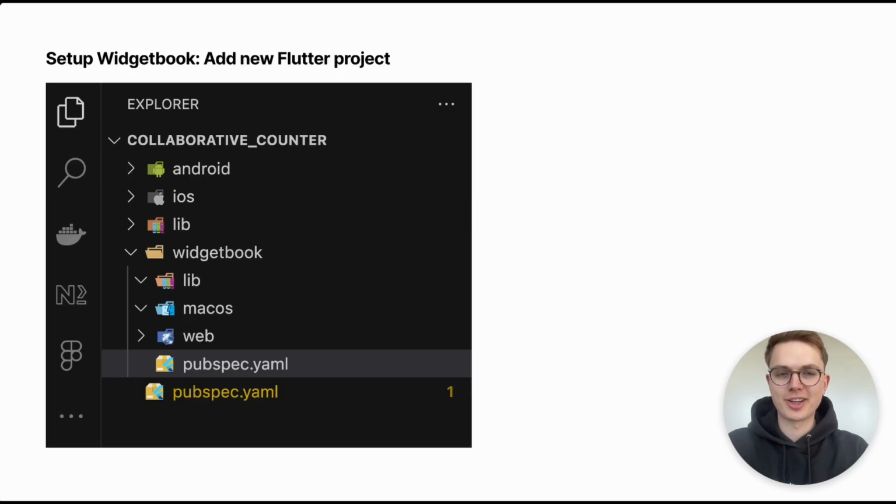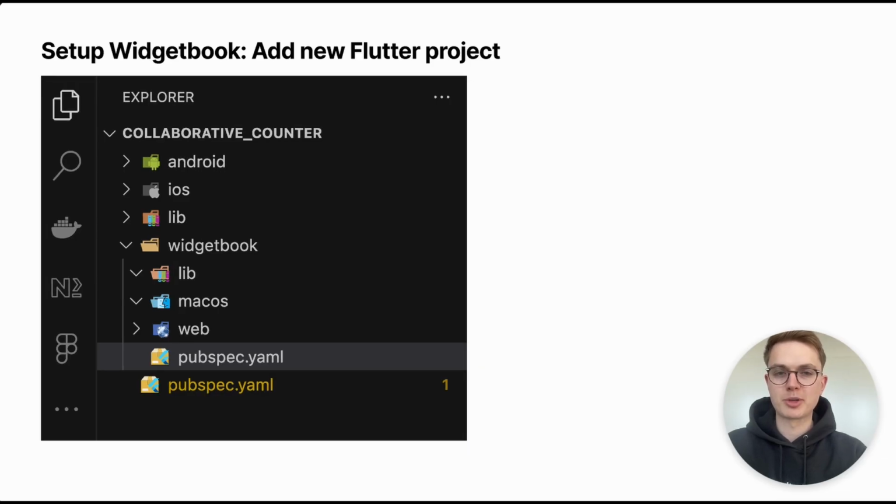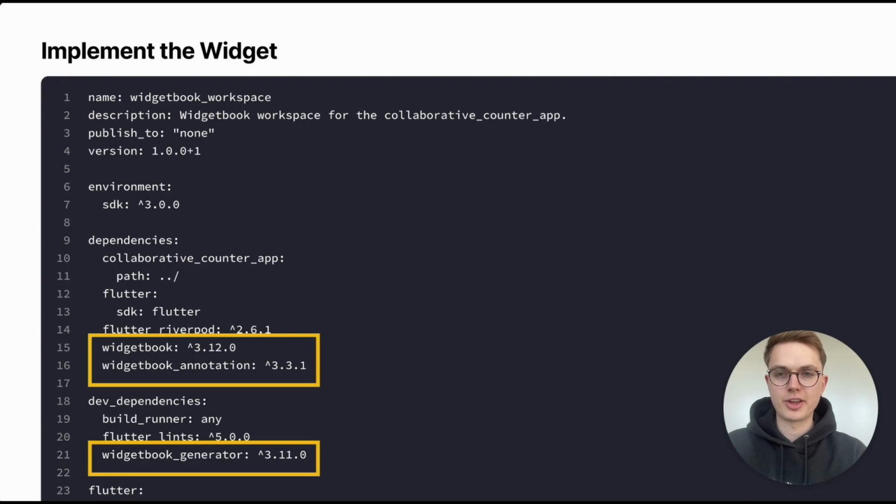Let's set up Widgetbook in our Flutter project. We create a new folder, Widgetbook, on the same level as our lib folder. And we build it as a new Flutter app. In our Widgetbook folder, we have a pubspec YAML file, and that file includes our Widgetbook dependencies. First of all, it has our main Widgetbook dependency, and then also Widgetbook annotation and Widgetbook generator. So the name already suggests it comes with an annotation-based code generator, which works very similar to Freezed.